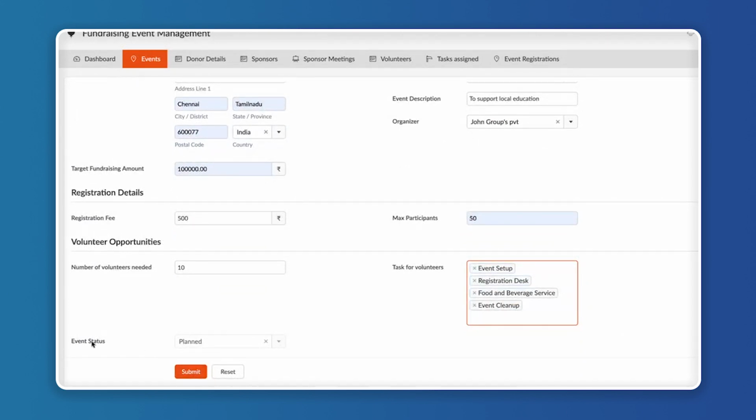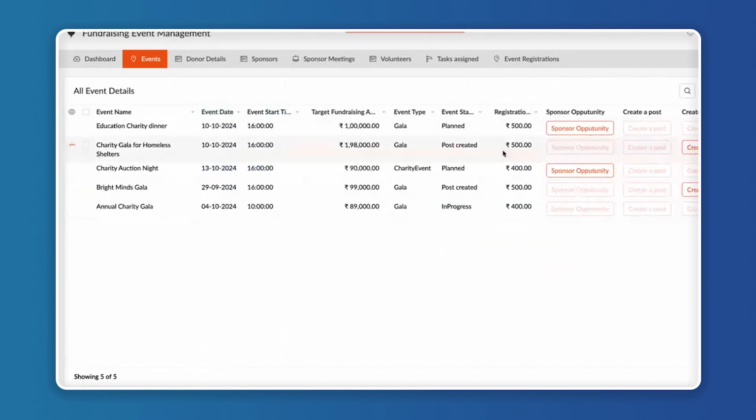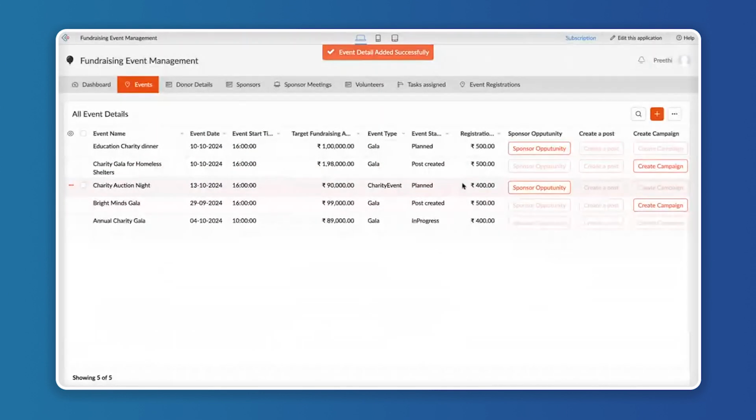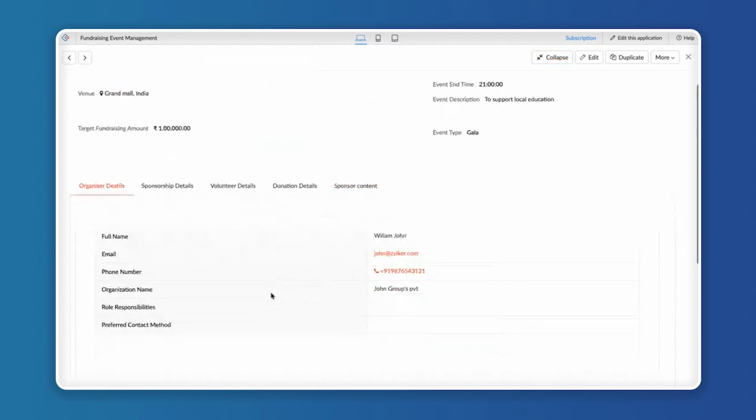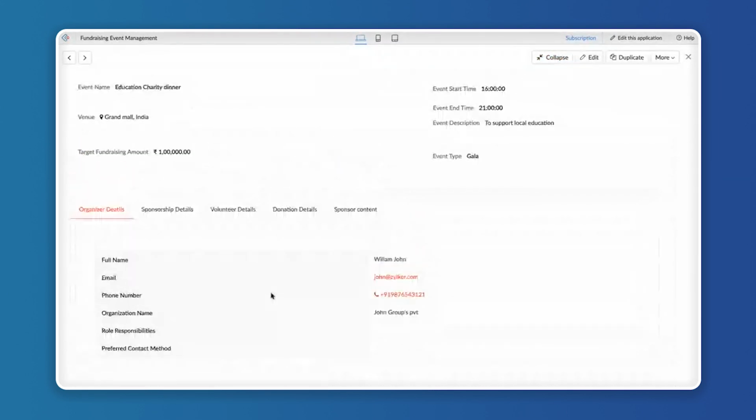So this is all about the event details. For now, the event status is planned. Now once I click on the submit button, the event will get created. So if I click on the detail view, this is called the canvas builder. I've just customized the view of my report with the help of this canvas builder.